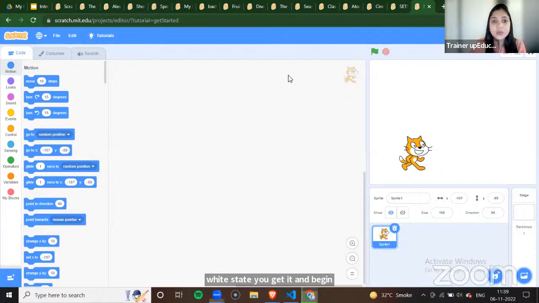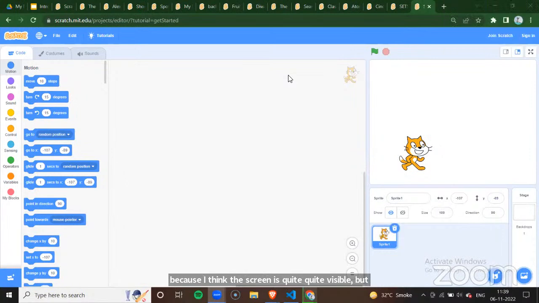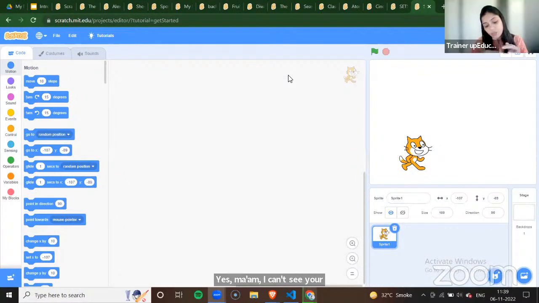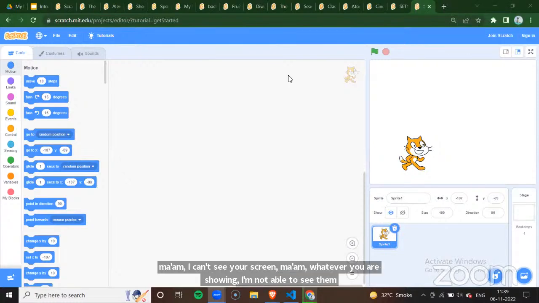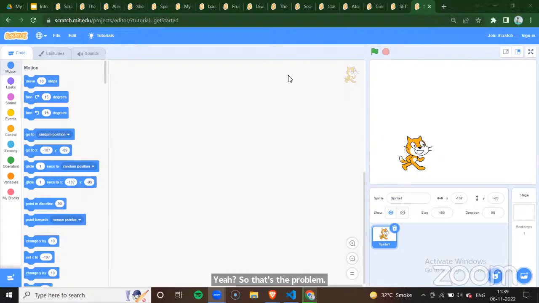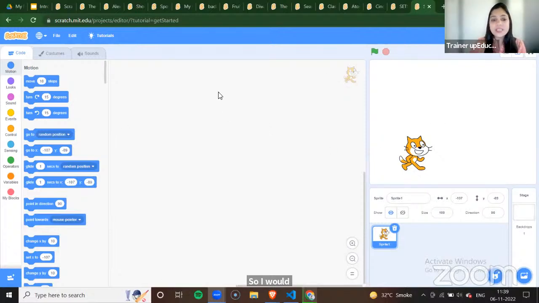Ma'am, Daksha ma'am, if you can't see my screen, maybe it's a network issue because I think the screen is quite visible. But if you're on mobile data or if your network is not in a good range, then... Yes, ma'am, I can't see your screen. Whatever you are showing, I'm not able to see. Yeah, ma'am, are you on the phone? Yes, ma'am, I am on the phone. Yeah, so that's the problem, ma'am. It is actually because of your network. So I would prefer you also be in a good network, please. Okay, ma'am. Yeah, thank you so much.